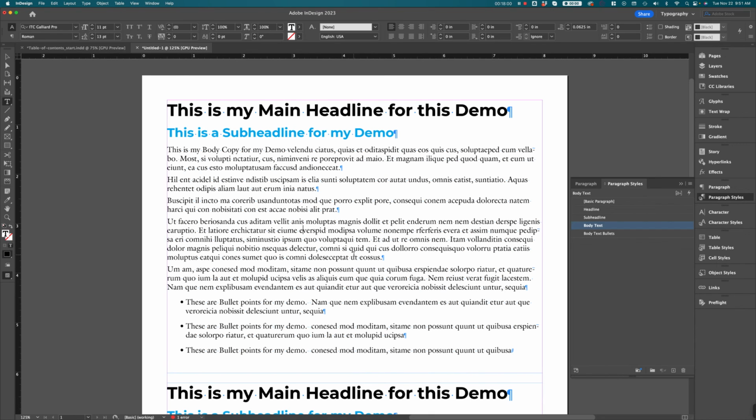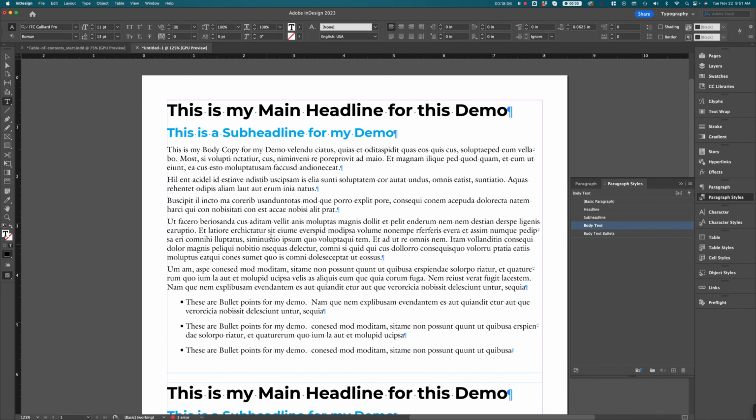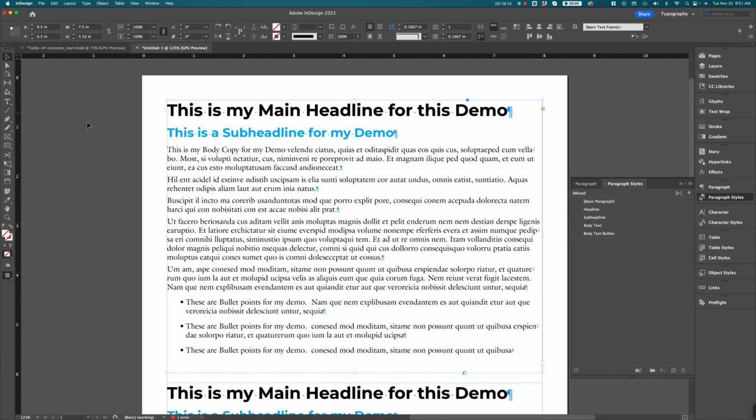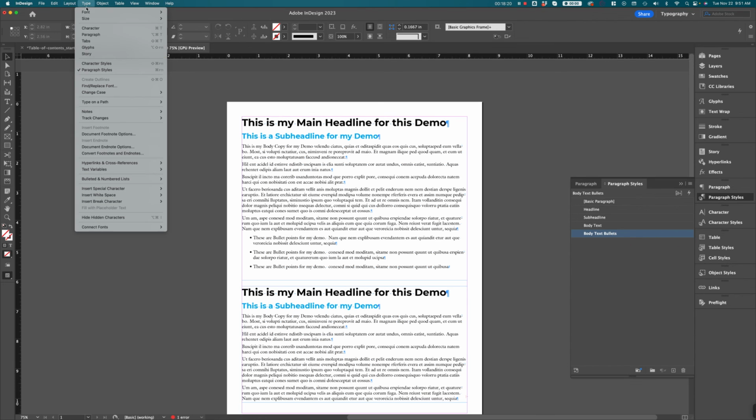That's how InDesign knows where to apply that text. It's what you selected, or is anything within that block of text that your cursor is placed in. You can show those hidden characters by going to type, show or hide hidden characters.